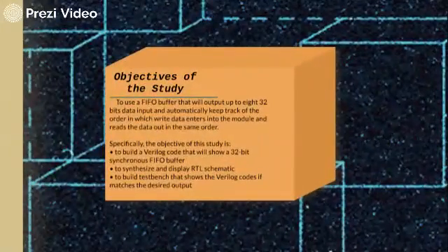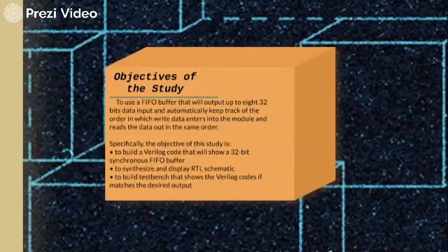The objective of this study is to use a FIFO buffer that will output up to 32 bits of data input and automatically keep track of the order in which write data enters the module and reads the data out in the same order.